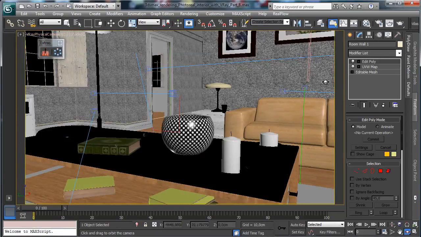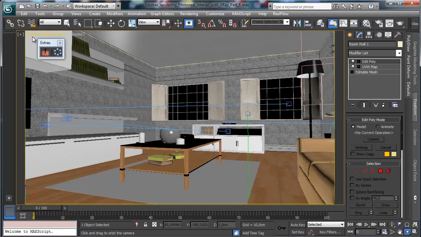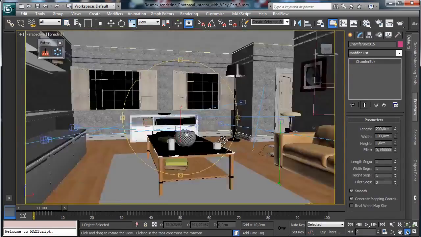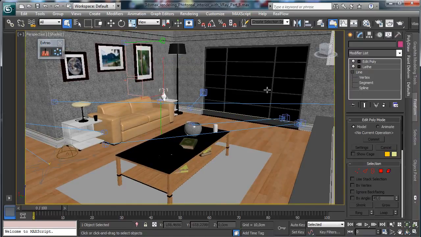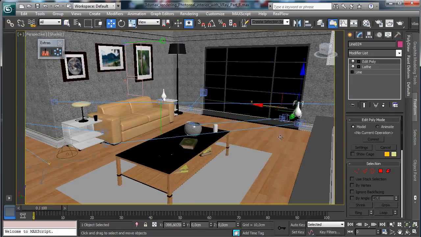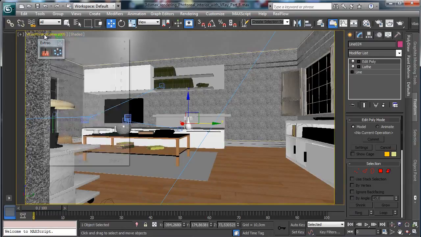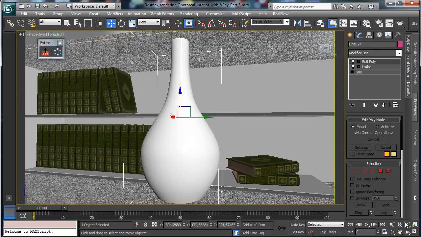Let's check the other cameras. We can pick something, I think, for, let's go in a perspective. Let's select this one, and let's rotate the room. We can pick this vase. Let's make a clone as a copy, because maybe we can change something. Back in the view number 5, and back then in the perspective. Okay, then let's move.